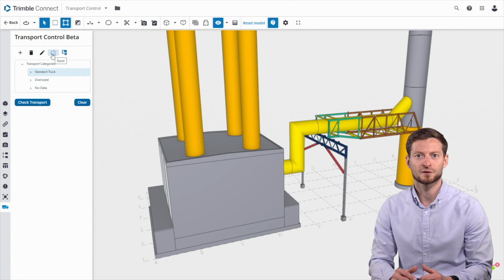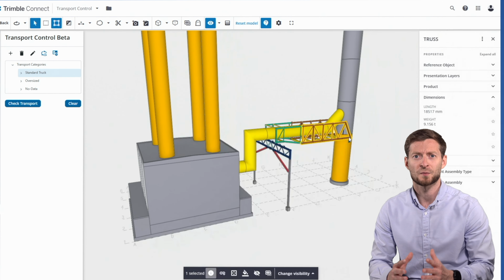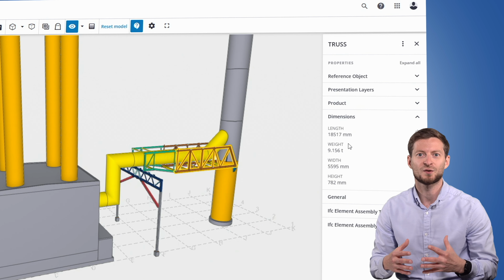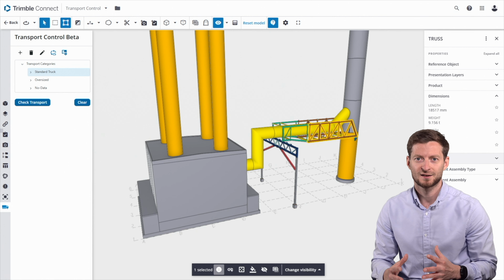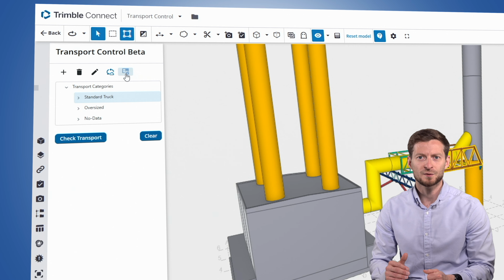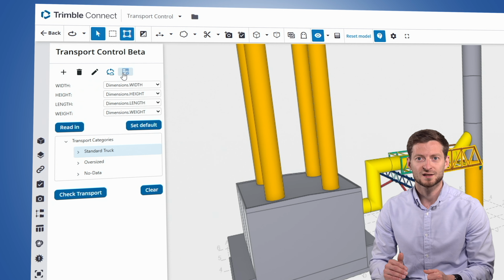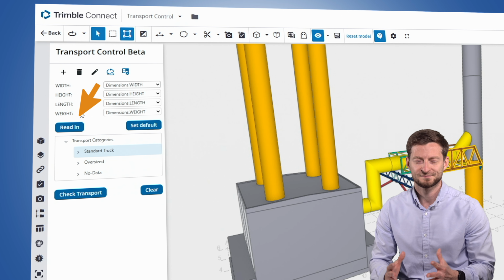Make sure your IFC model includes element dimension and weight properties. If the model comes from a third party, you may need to map these properties once. Click Read to see the available properties, assign the right ones, and you're ready to start.